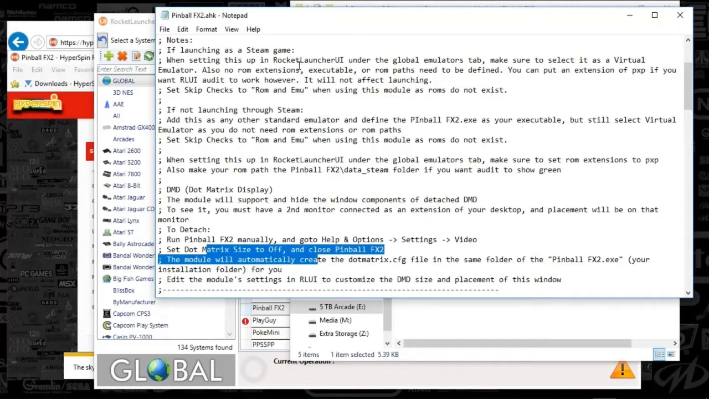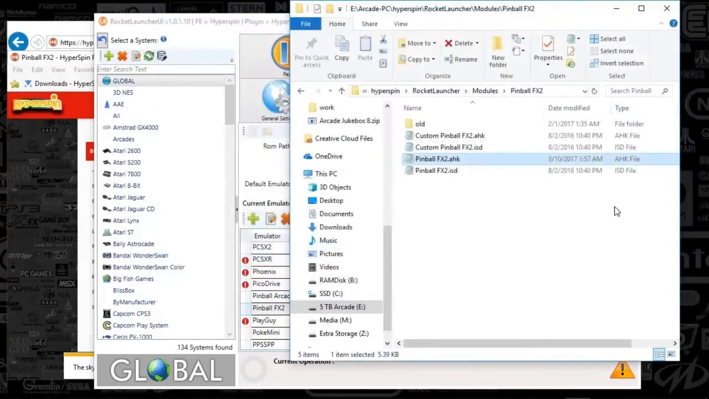But other than that, what I'm going to do is show you how I set this up. There are other notes in here, depending on how you launch it, whether it's in Steam or not through Steam. I'm not doing it through Steam, so that gives you a heads up of where we're going here.